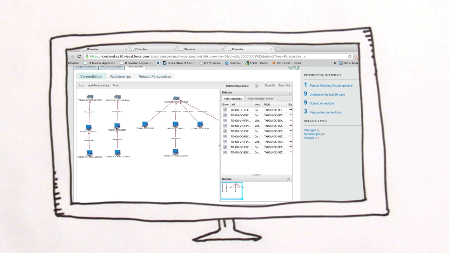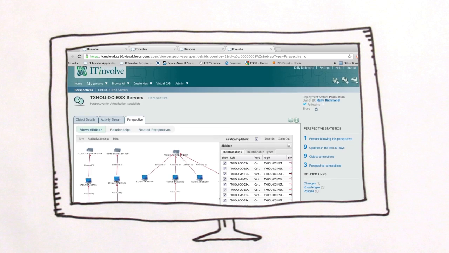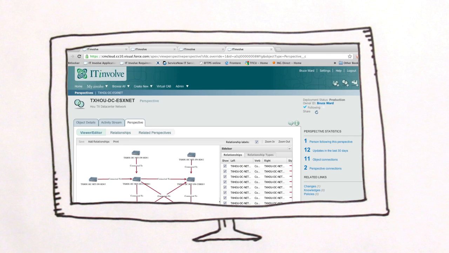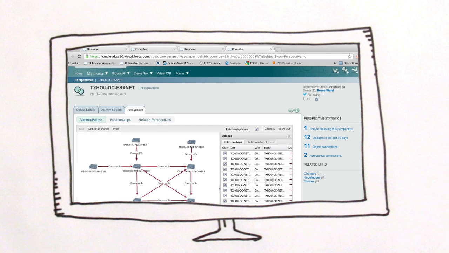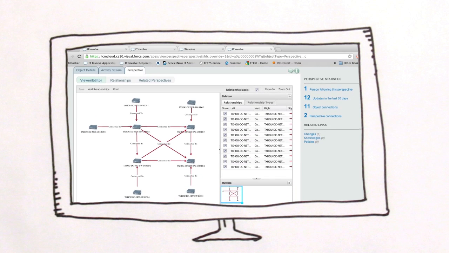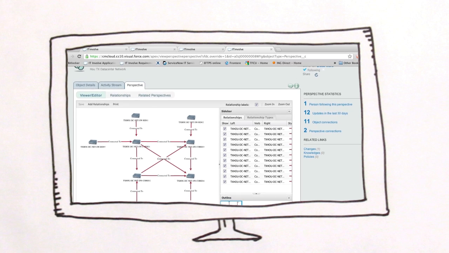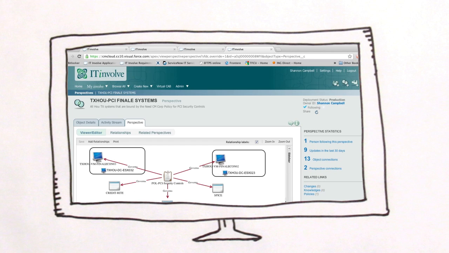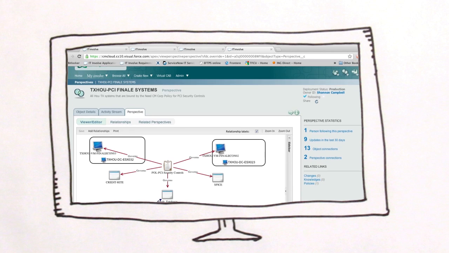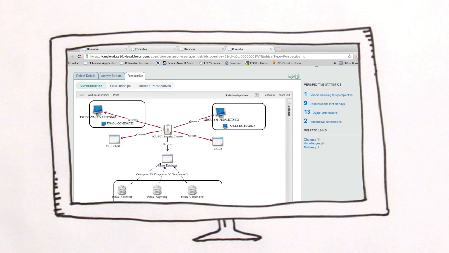Bruce has created a number of objects representing network devices in the data center and has also created a perspective showing him how the rack switches for the ESX servers are connected to the core. Finally, Shannon has added object relationships for the policies that the company relies on to successfully pass its audits. As you can see, her perspective shows the relationships between the NeedCorp PCI access control policy and the Finale application.